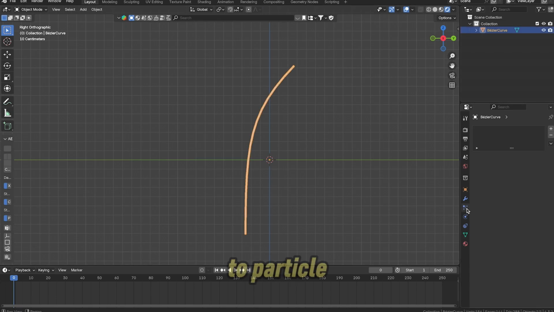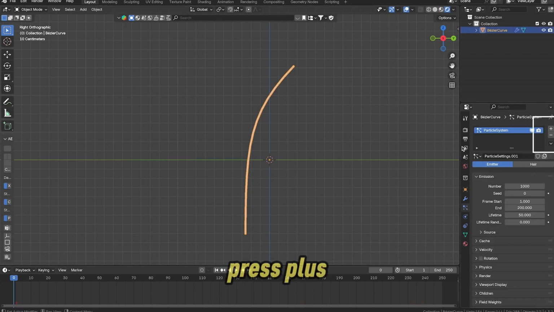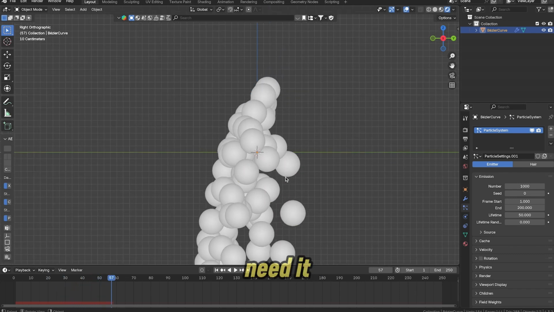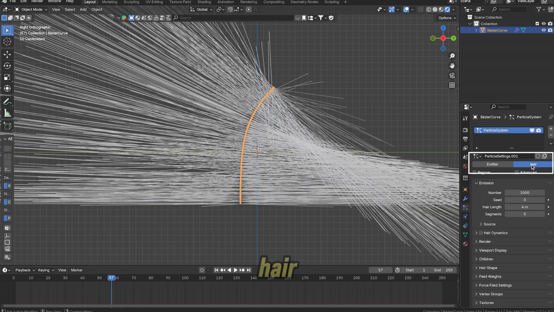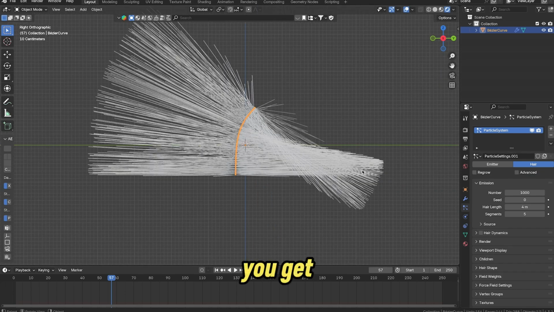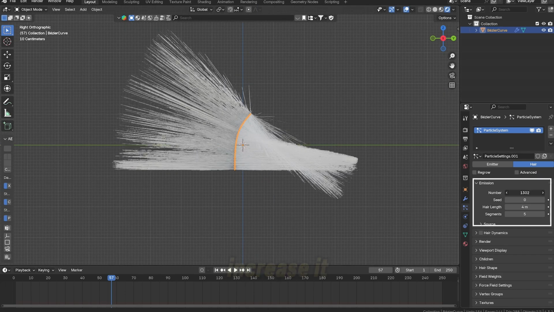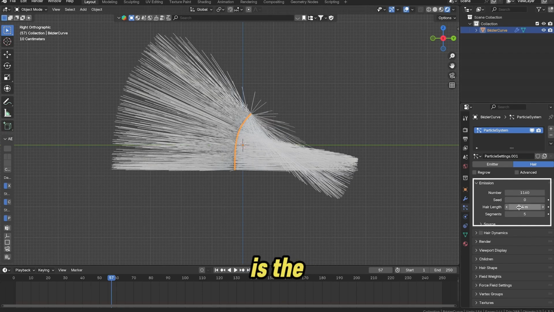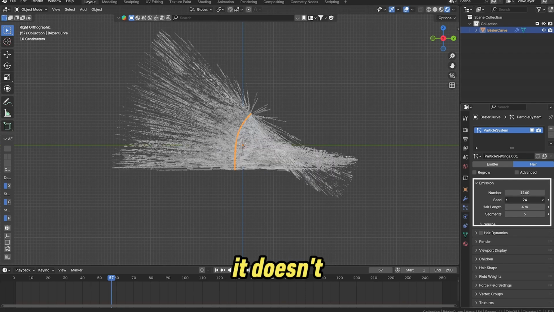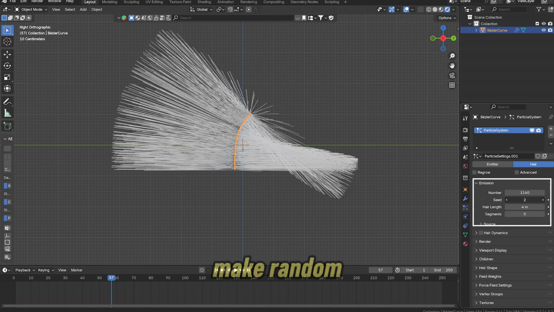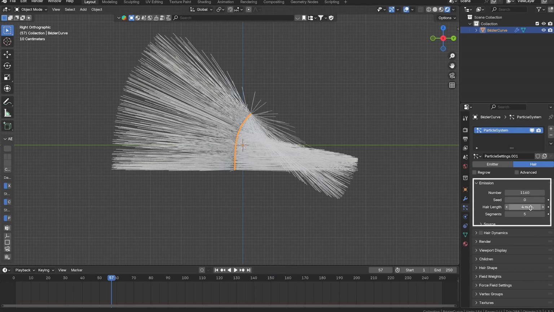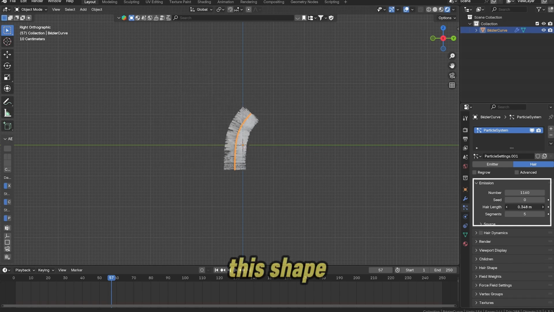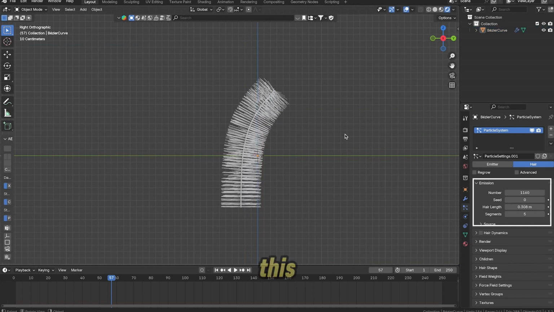Now we will go to particle system and press plus, and this is emitter right now. We don't need it. Now we need to make it hair, and then you get this shape. This is the number. If you increase it, you see the hair, and this is the hair length. The seed is not important, it just makes random. And the hair length, we will decrease it to get this shape here, like this.